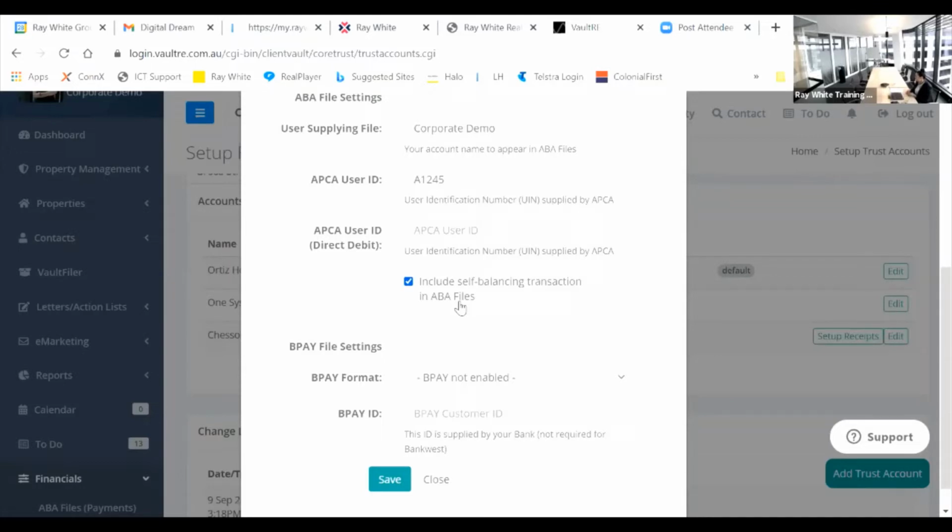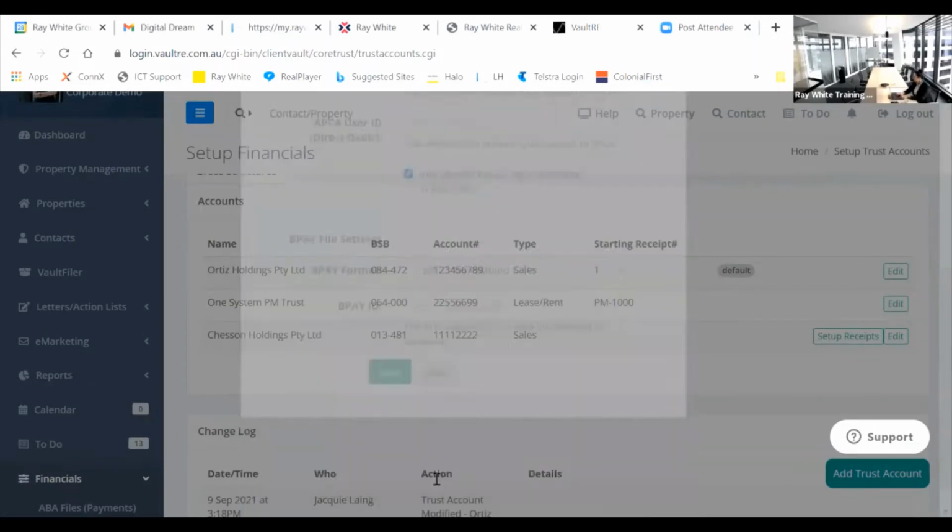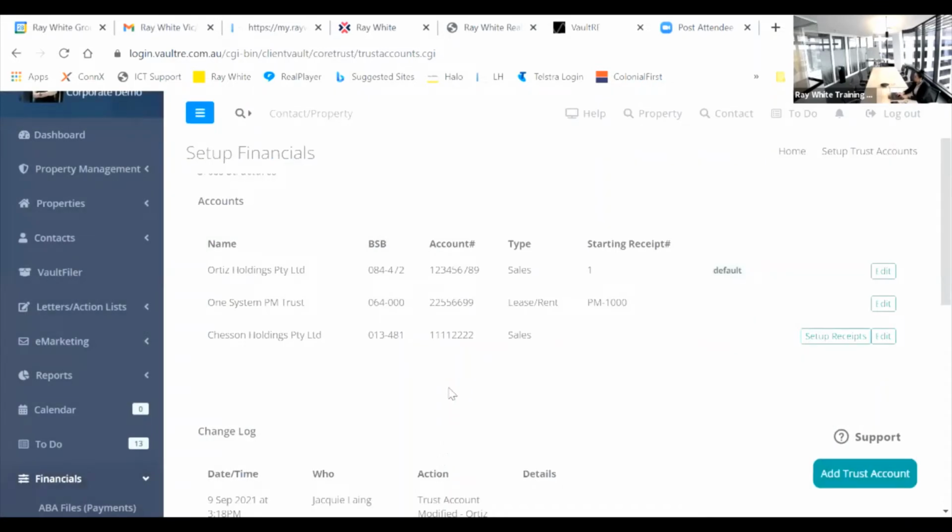If a self-balancing transaction is required, all that means is that when the ABA file is created, the system will create a credit transaction to balance the transactions that it has sitting there. So some banks will require that and some don't. So it literally is a tick or an untick. Once you put the details in there, you simply go save, and then that's your ABA file in the database, essentially set up and ready for you to use when you're ready to.